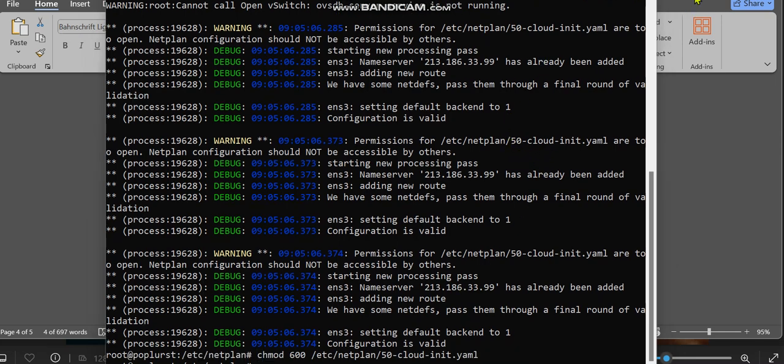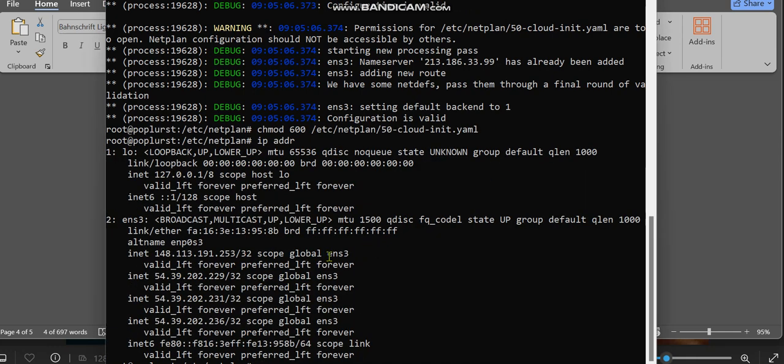Good. Then let's confirm if our IP has been added with this command. Then we can see it's been added. This is our current IP here. This is our IP1. This is our IP2. And this is our IP3, which means our IPs have been added and rotated.